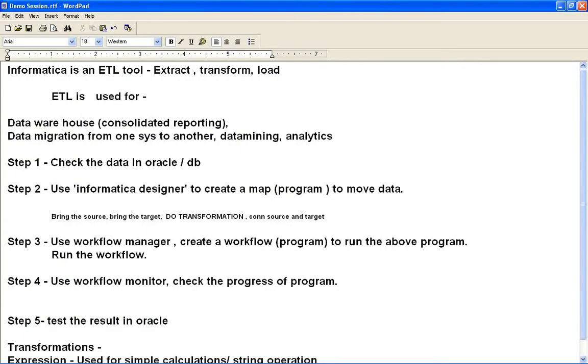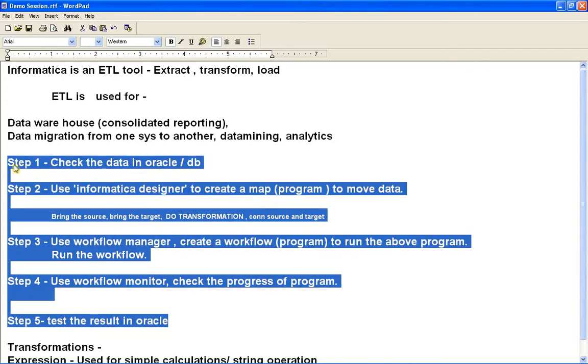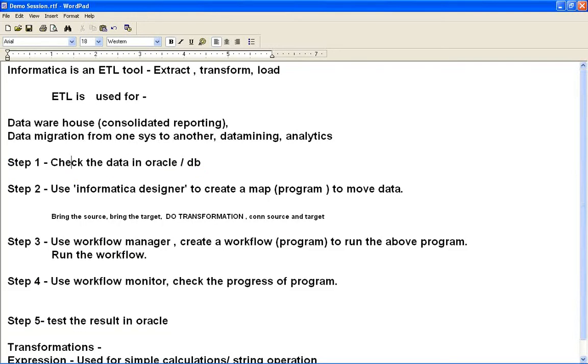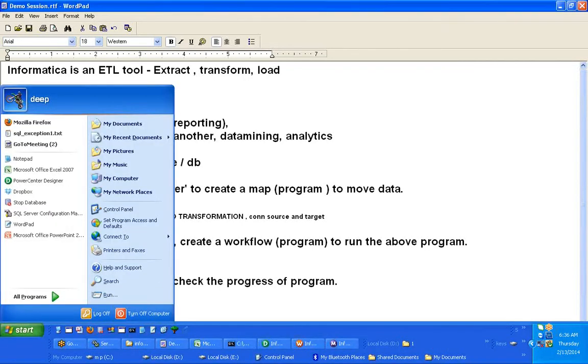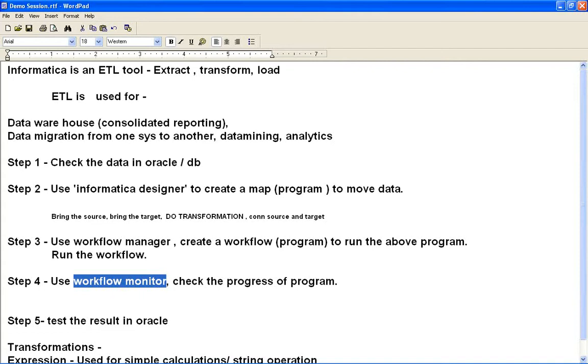In this process we moved to step number 4, use the workflow monitor to check the progress of the program, and then step number 5, test the result in Oracle. So in these 5 steps we have done the whole ETL process. First and last step was with the database. In between, the 3 steps were with Informatica, using designer, workflow manager, and workflow monitor. This is how Informatica works.